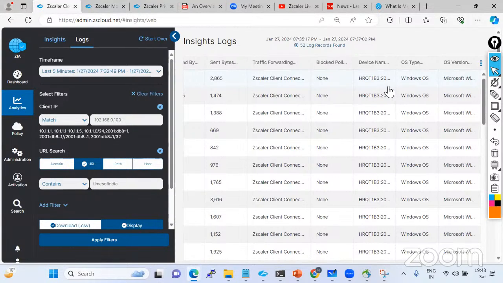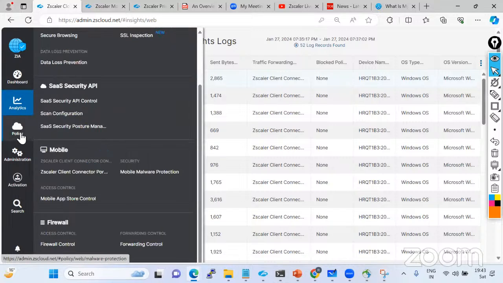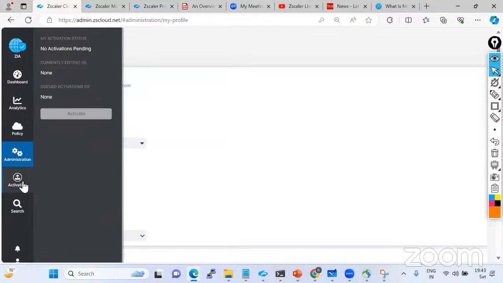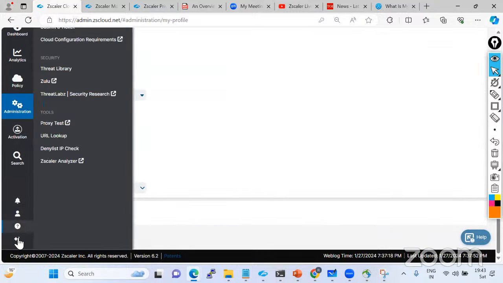and these are the different device names. You can see the device OS. Even my computer OS is getting inspected by the ZIA. So this is ZIA. We have a lot of things. We can create policies. We can create different groups. If we make any changes, then we have to activate. And we also have some kind of troubleshooting tools as well.